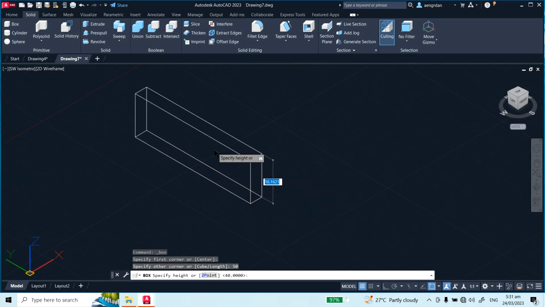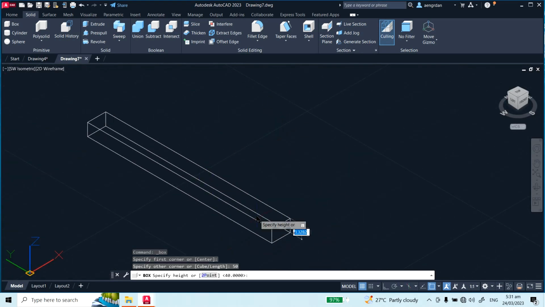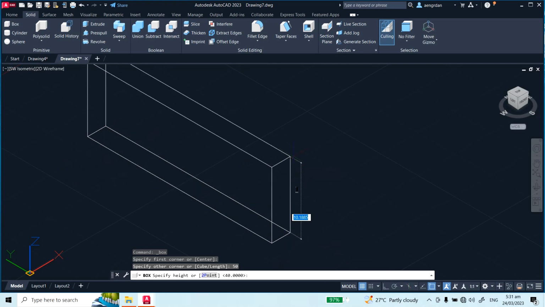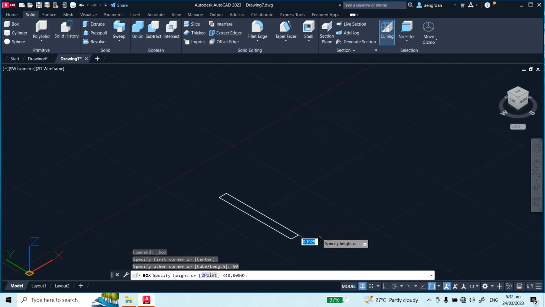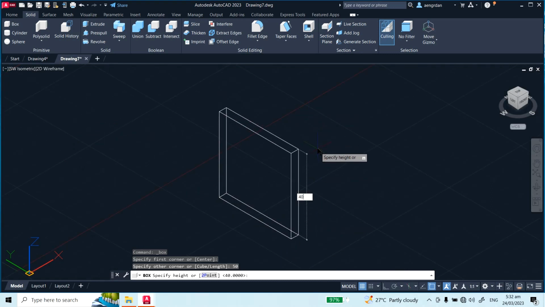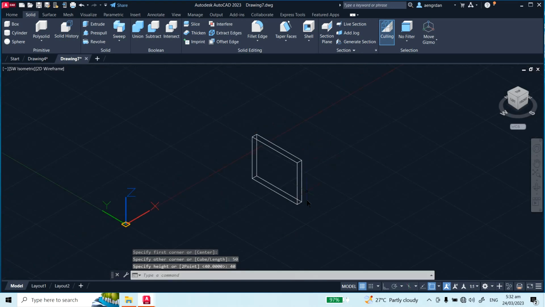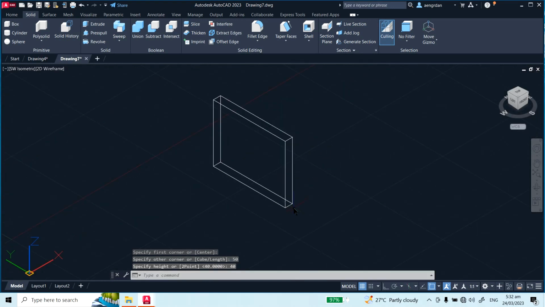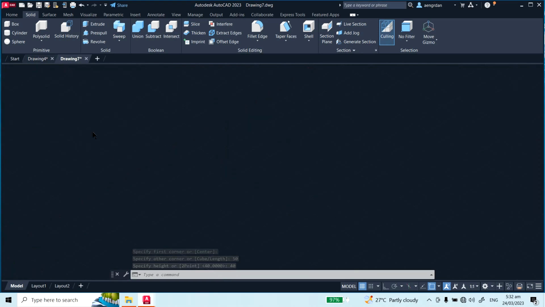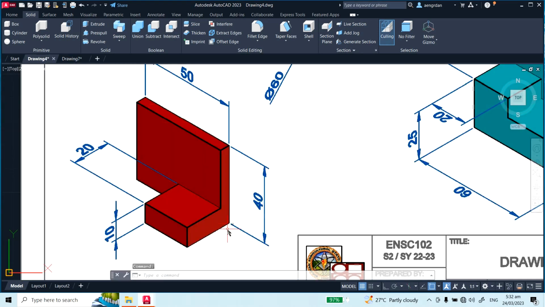Okay, so there's our rectangular portion, and now we are going to specify the height. Our height is 40, so type 40 and then press enter. So there's our object right here. Okay, so next one, we are going to create this 20 by 30 and a thickness of 10.